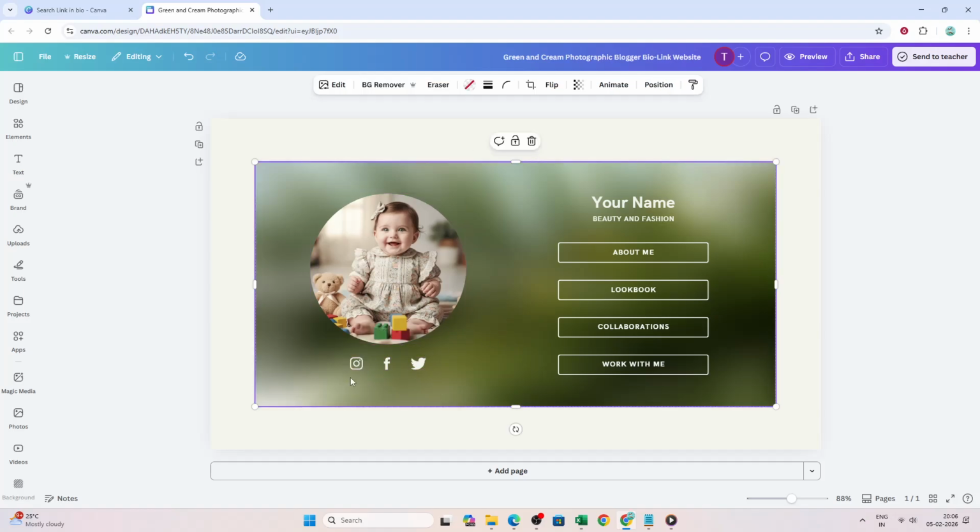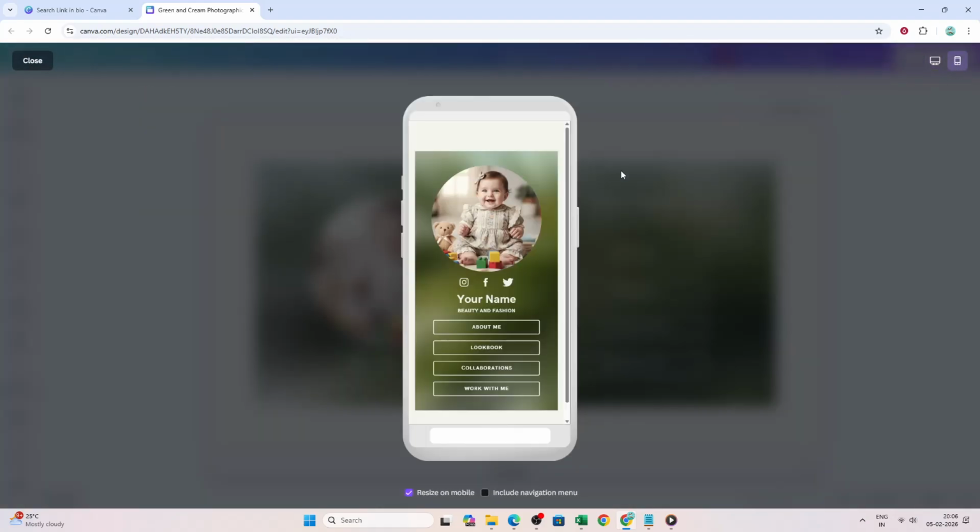Stack sections vertically. Keep blocks of text brief, and use buttons or icon labels to guide people to your most important destinations. Since most visitors will be on a phone, preview your layout frequently and make sure tap targets like buttons are large enough and spaced apart.